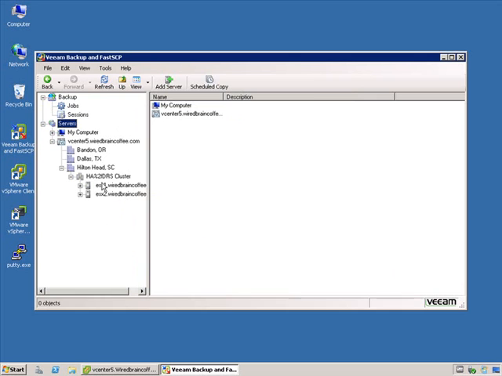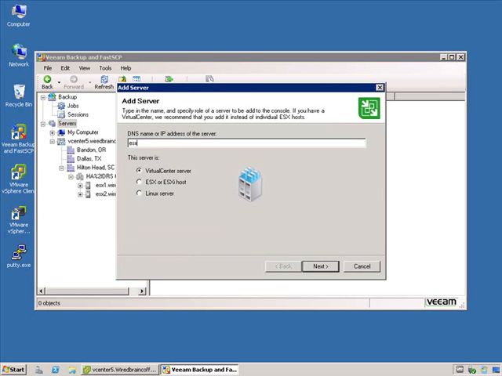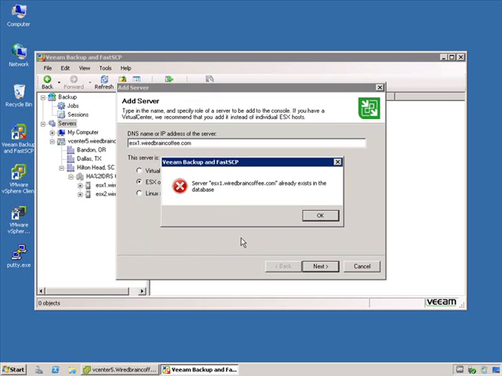Now, if you didn't want to access it that way, maybe you want to access it via the ESXi host itself, you can add the server, except this time you can add just the particular ESXi host that you are interested in. So this time we're going to select ESX or ESXi. Alright, so basically what it's saying is, hey, you've already added this through Virtual Center, so I can't add you. So let's go and do this.